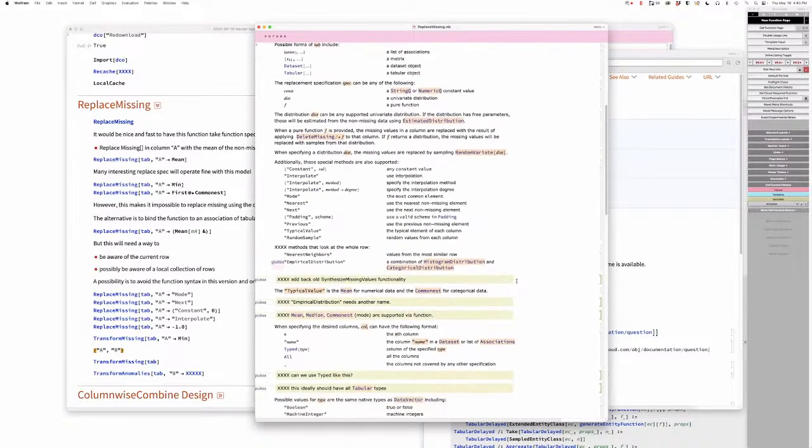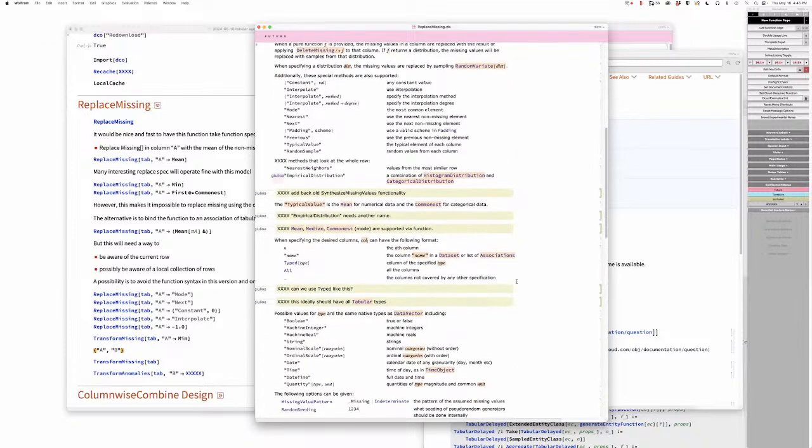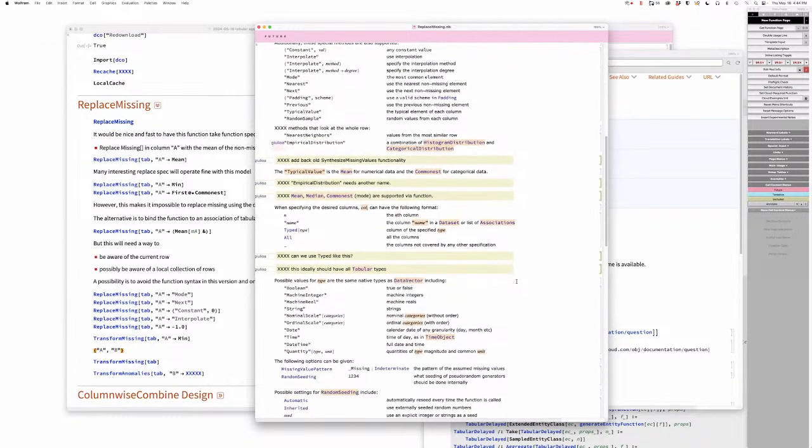Then, if you scroll down, there's still something that would be nice to do. I'm saying when you specify the desired column, you can use the following: a number, a name. This is an abuse of typed, but I really think we want something like that. We cannot get this design. This is a complicated design. We're not going to get it done correctly right now.